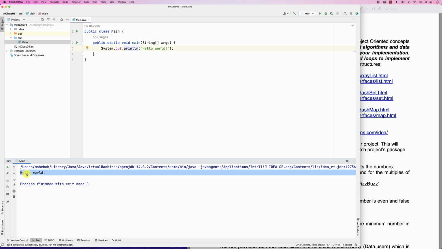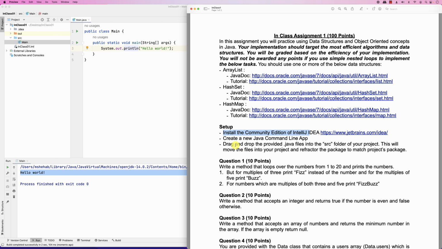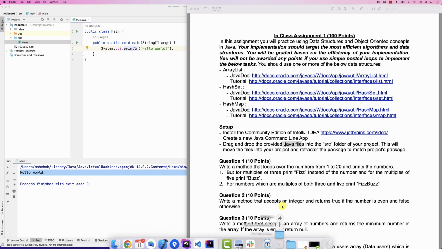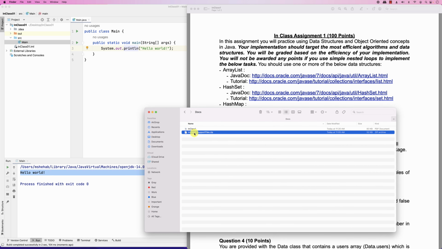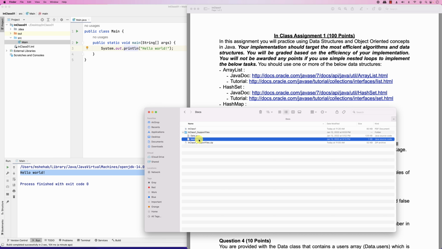In addition to that, you are provided with some files. So create a new command line application. I didn't have to do that, it's already done for me here. Drag and drop any Java files that are provided. So let's get the Java files that were provided. I think I added these Java files somewhere here. So here are the Java files that were provided. There was a zip file that was provided, and here are the two Java files. So I'll drag both of them and see how we can make this happen.